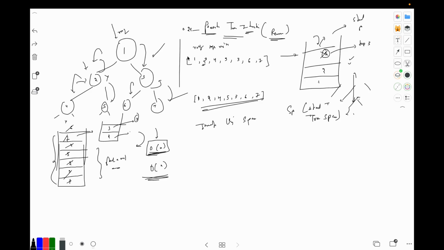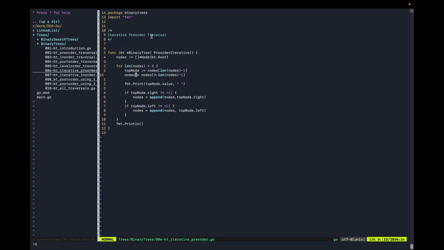So let's jump into our coding session. Let's see how we can write the code for this problem. First we'll initialize a nodes array with the bt.root, and then we'll loop until the length of nodes is greater than 0. First we'll pop the top node out: nodes of length of nodes minus 1.